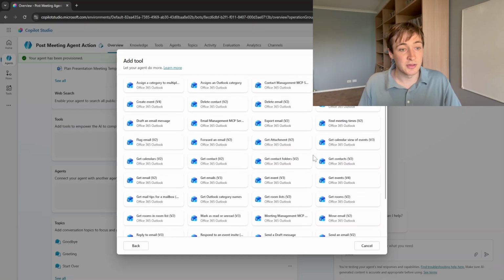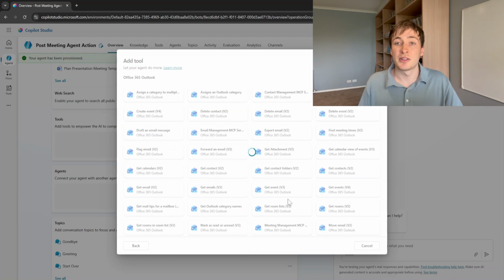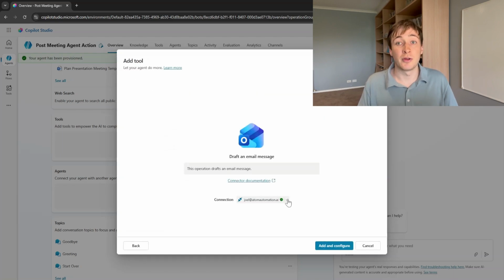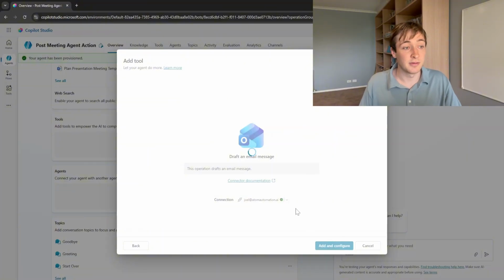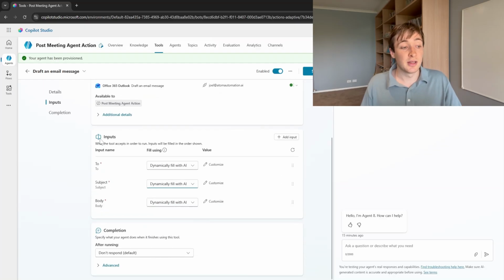What I'm actually going to do instead of sending an email is draft an email message, because I think most people watching would probably prefer that an email is drafted as opposed to sending it without prior approval. So this is probably more relevant to most people watching. So I'm just going to press the add and configure section. Once this loads, you're going to see this page here. The only part of this tools page that you really need to worry about is the input section.